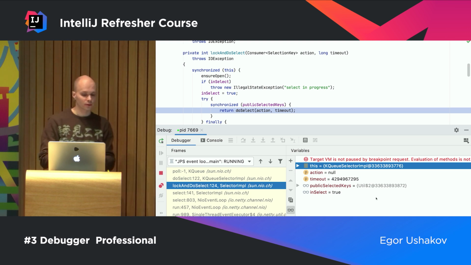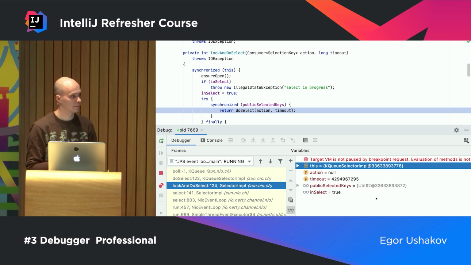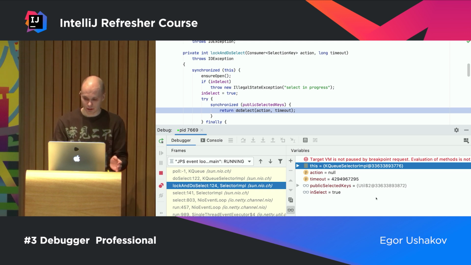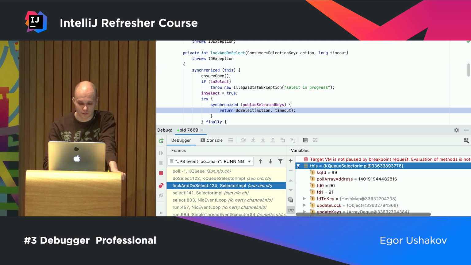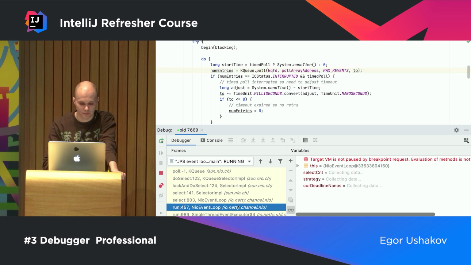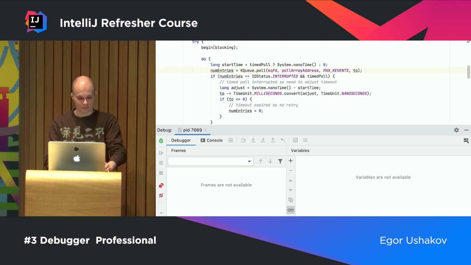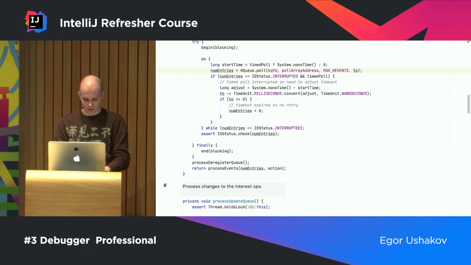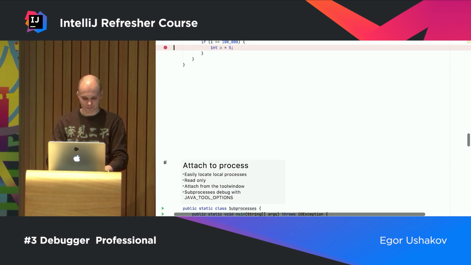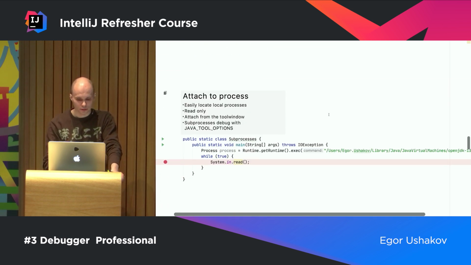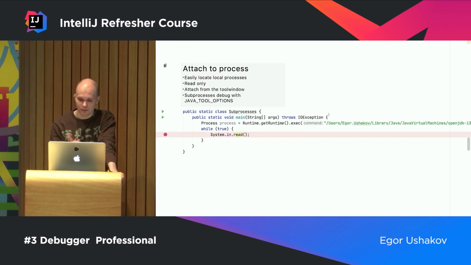This is much more useful than the regular thread dumps because thread dumps do not provide you with any information about variable values. And here you can check whatever you want. Like for every frame, you have the values. This is sometimes much more useful than regular thread dumps. But also you can use this for different things.